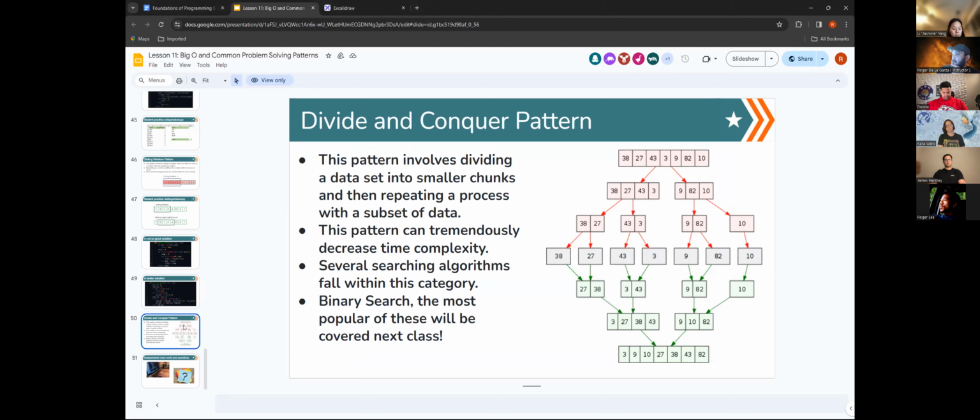The divide and conquer pattern. All right, so this pattern involves dividing a data set into smaller chunks and then repeating a process with a subset of data. Right, this pattern can tremendously decrease time complexity. Several searching algorithms fall within this category, binary search being one of them. The most popular of these will be covered next class. Don't worry too much about that.